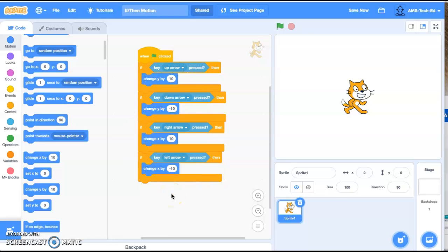But when we start hitting our arrow keys, our cat doesn't move. So what's going on here? Well, remember that computer code reads at approximately 1,000 lines per second. So our code is reading all of this one time, straight through, and unless we hit these keys in the first thousandth of a second of our code, it's not going to do anything. We need this code to be run over and over and over.